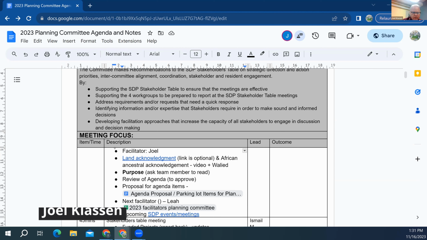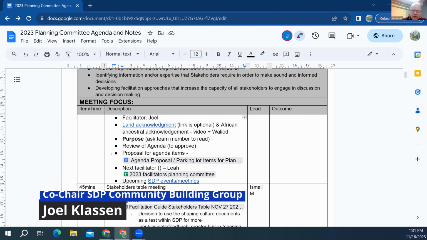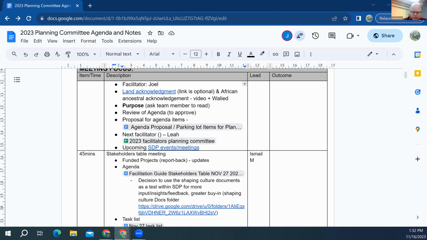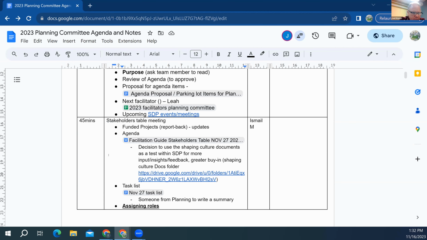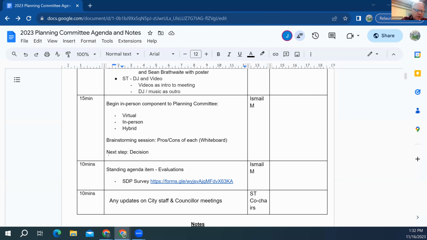Can we review the agenda? We sort of did a brief review, just as we were a small group. Welcome, Miguel. Where are we at now? We're at 7. Still, it's not quite as small a group. So we have a number of things related to the stakeholders table. We have a question of whether we begin in-person meetings for the planning committee, and then we have doing an evaluation of the meeting. And our last item is updates, any updates on city staff and councillor meetings.